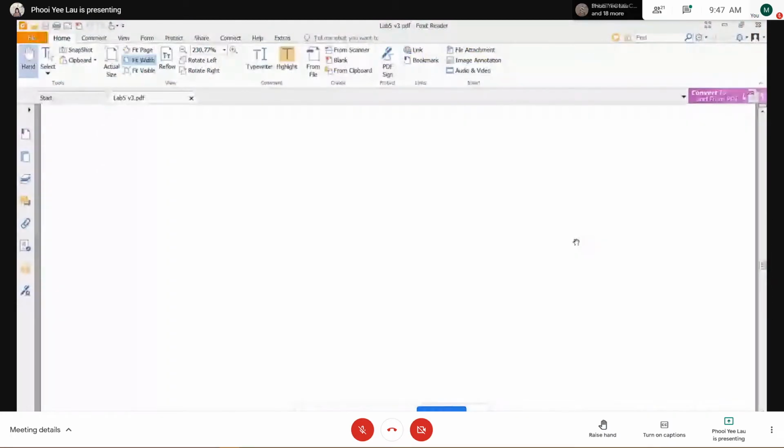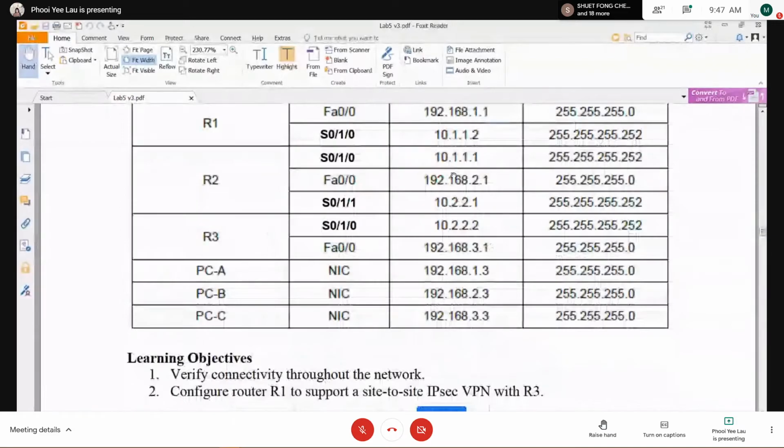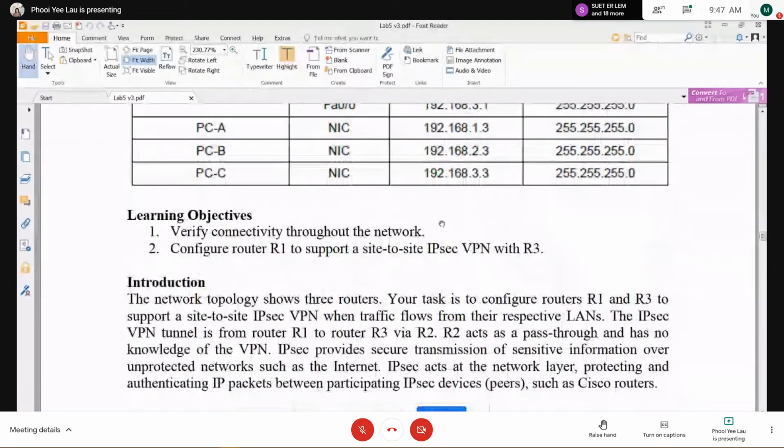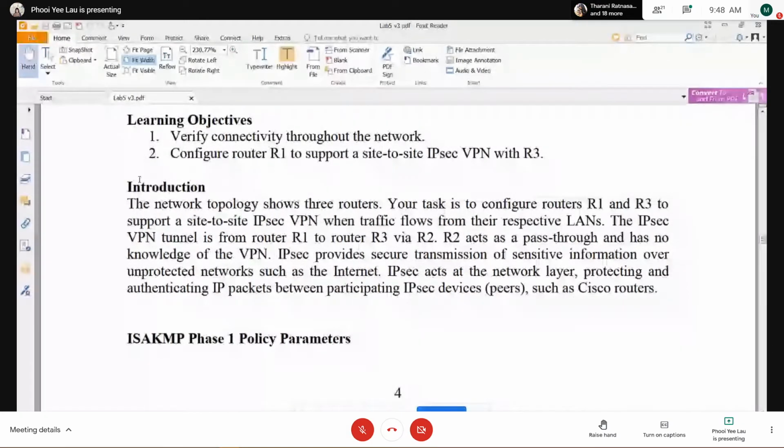So this is the concept, right? This is the concept which I already explained in summary. You have the introduction here, which shows the network topology of three routers. Your task is to configure router 1 and router 3 to support a site-to-site IPsec VPN, right? The IPsec VPN tunnel is from router 1 to router 3 through router 2. Router 2 acts as a pass-through and has no knowledge of the VPN.